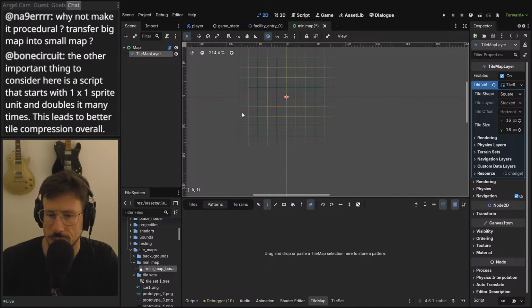When I make it procedural, transfer the big map into small map, that's what I'm doing. The other important thing to consider here is the script starts with a 1x1 sprite unit and doubles it many times. This leads to better tile compression overall.